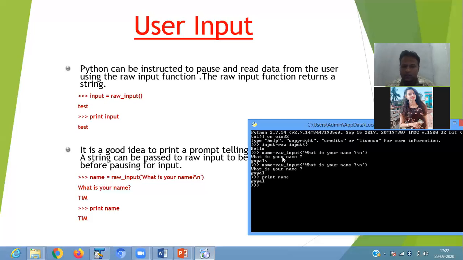Raw_input is used to accept the input from the user. It is asking you to give an input from a user. The user is giving a value, then it is accepted. Got it? Yes, sir.